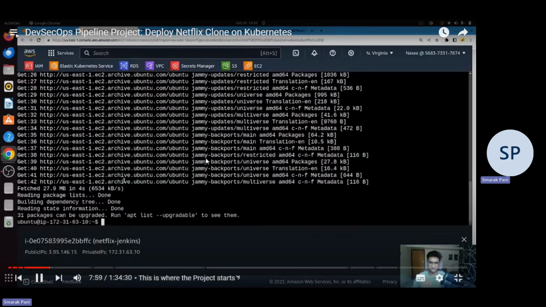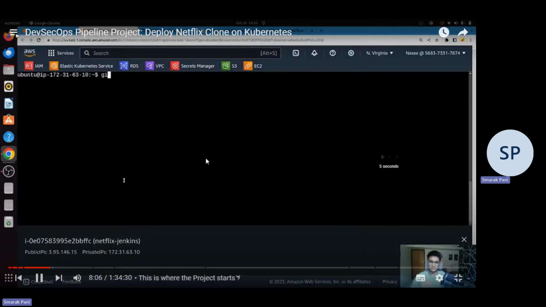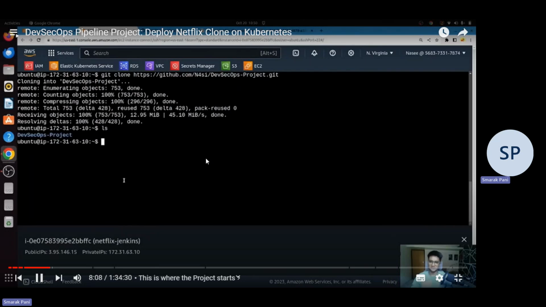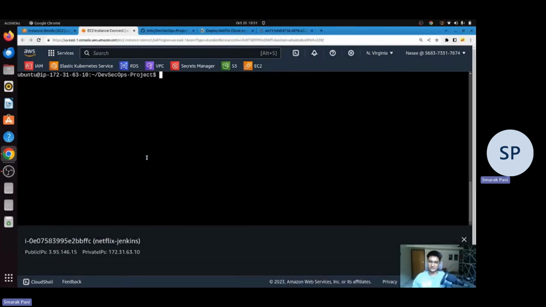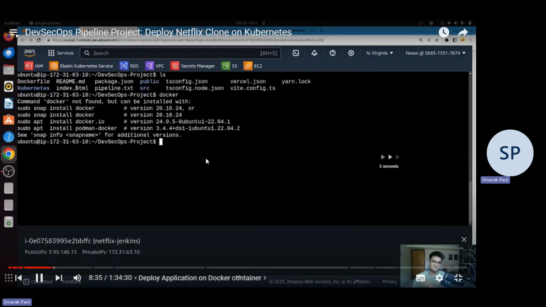The update is finished, so I'm going to do a git clone from the repo, and we have the code here in a directory named after the project, and we also have a Dockerfile created. If you just run npm install and npm start, you can run this project locally, but let's do it with Docker installed first.